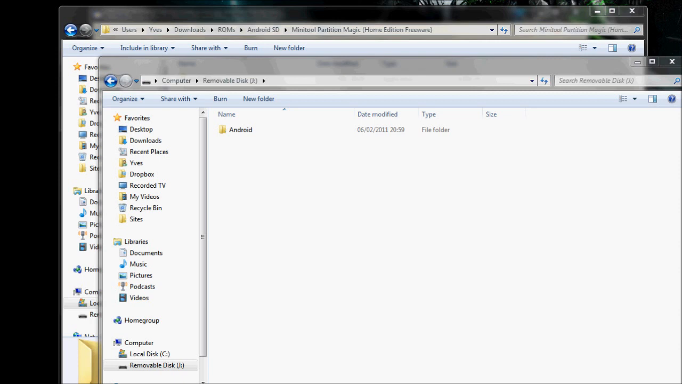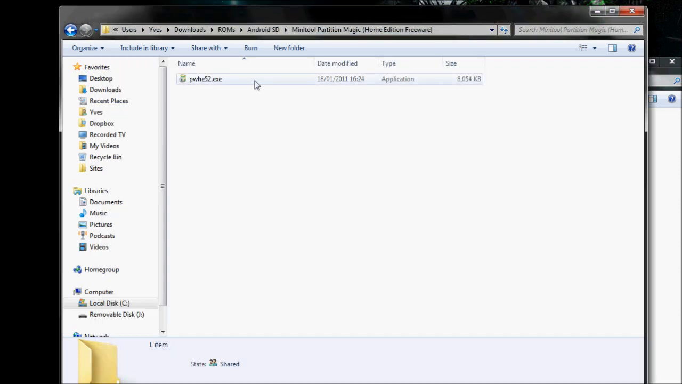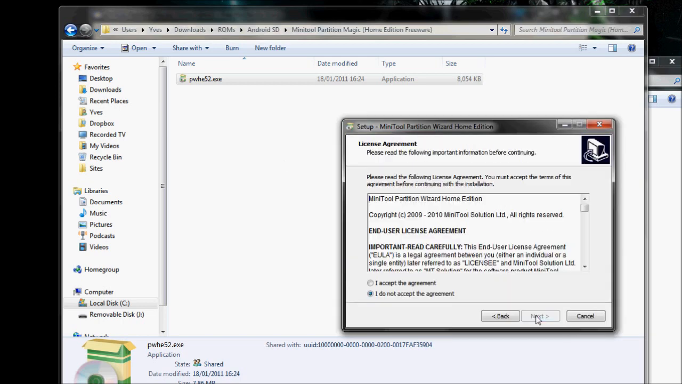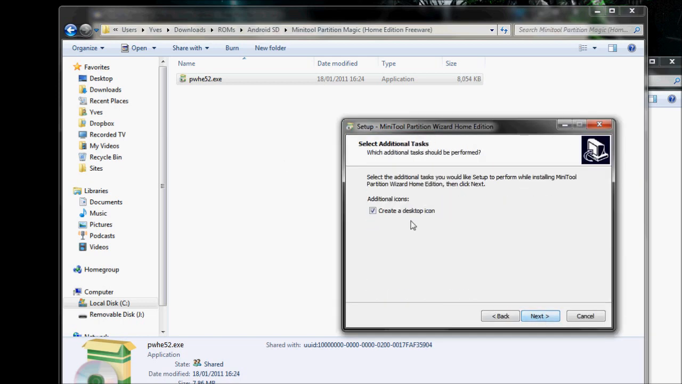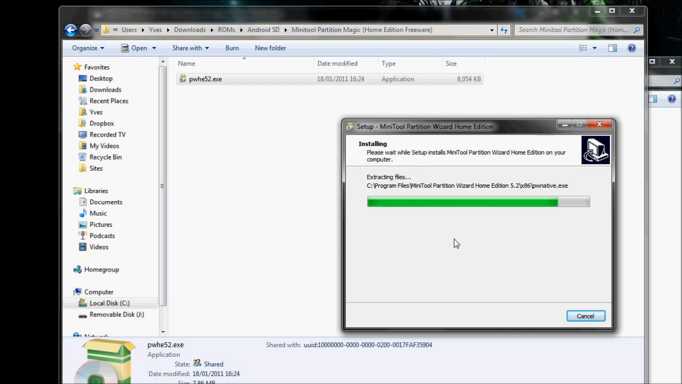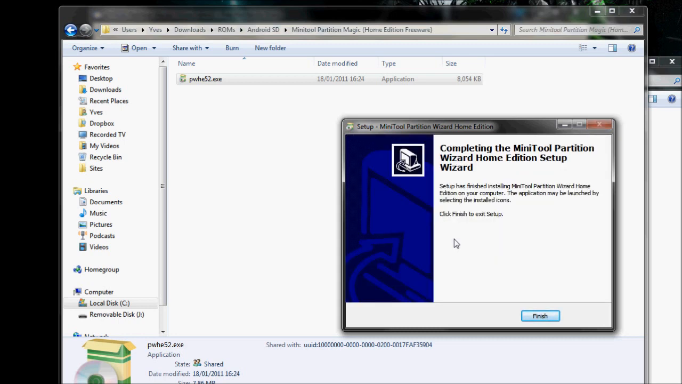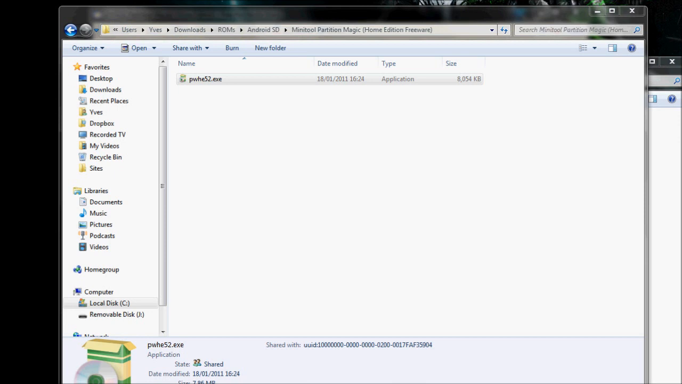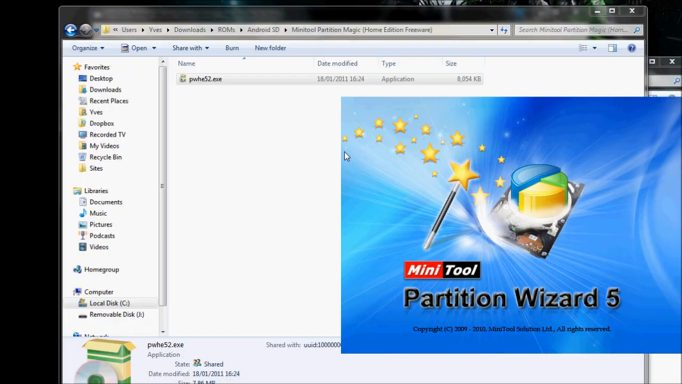Right, now we're on the final step. So you need to download MiniTool Partition Magic. The link will be in the description. So I'll run the setup here for you. So keep going through the setup. What this will do is it will be setting your Windows Phone 7 partition as primary. So once it's installed, go ahead and open it up and make sure your SD card's still in.